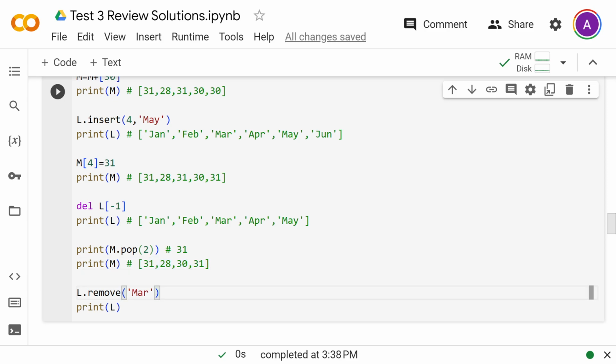All right, and then the last one, L.remove Mar. This is the current version of L right here, and it is just going to literally remove Mar. So this entry will be gone.